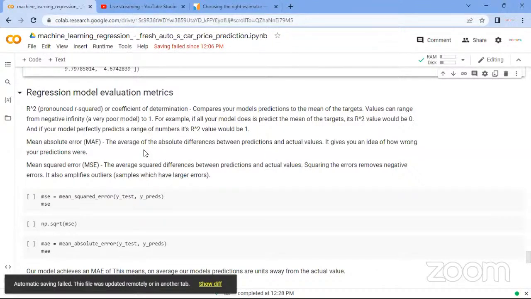Then the mean squared error is the average of the squared differences between the predictions and the actual values. Squaring the errors removes negative errors. So that's why you use mean squared error. It also amplifies outliers, which have larger errors. That's basically what mean squared error does.